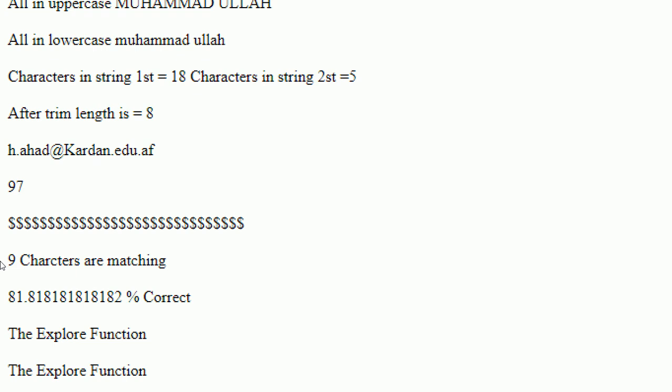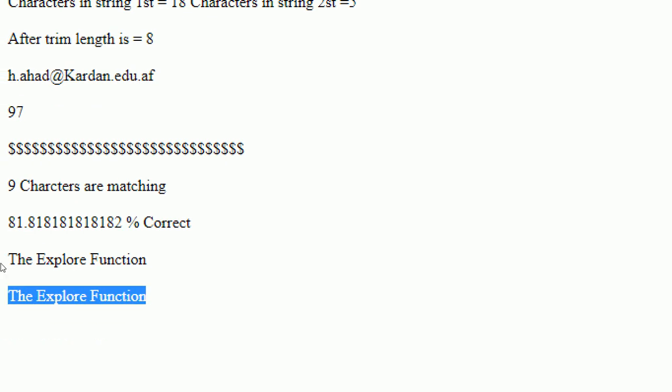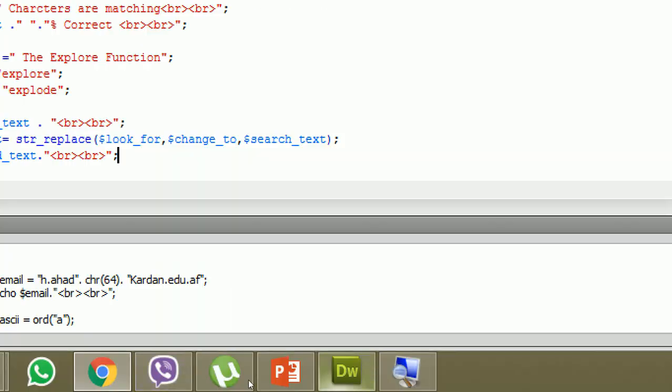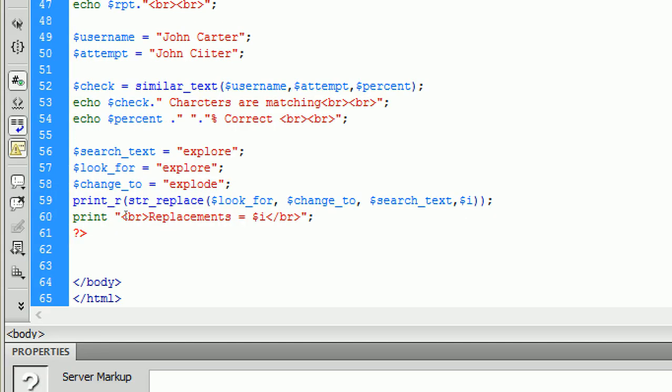Now this time in the changed text, explode will be displayed. Look at here, the explore function. Okay, look at here, the example. What was the problem? That we were just saving it in another variable, then we were displaying. That was not like that.